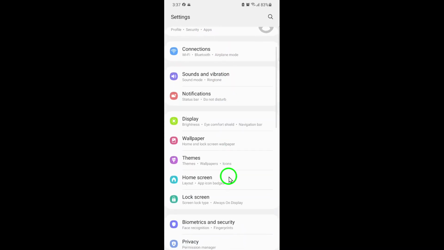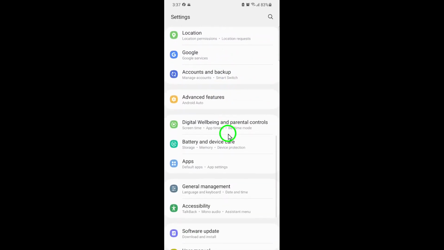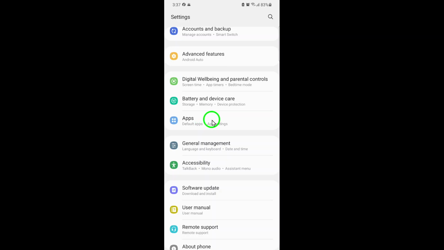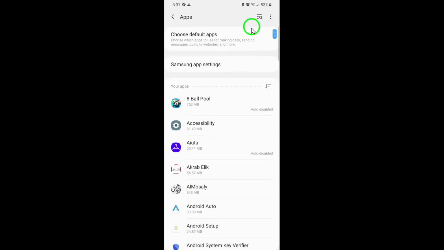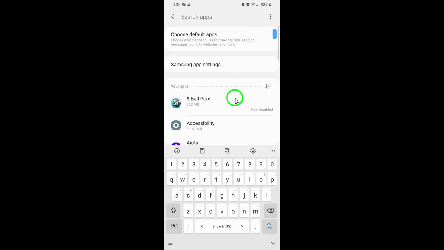First, unlock your phone and go straight to your main settings. This is where you'll find all the options to control how your apps behave. Once you're in Settings, scroll down and tap on Apps. This section lists every app installed on your device, including Instagram.